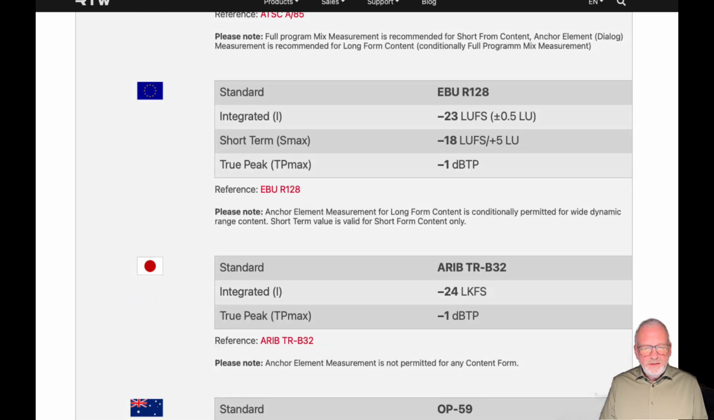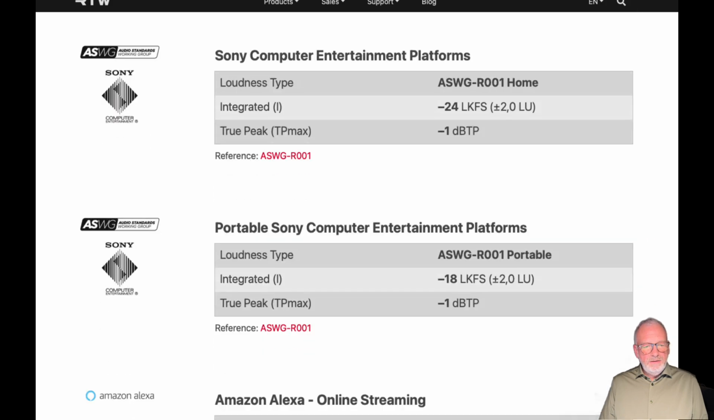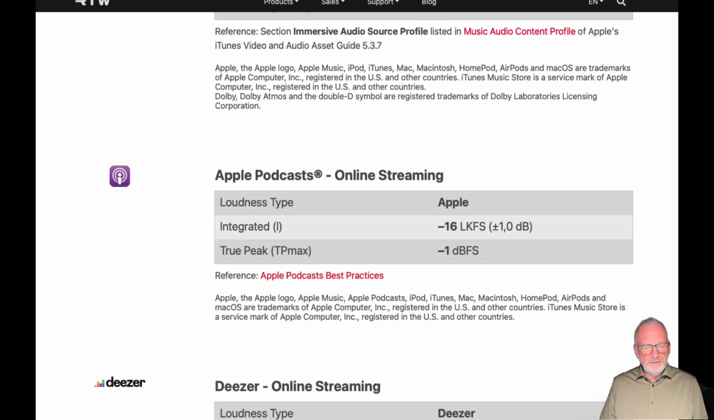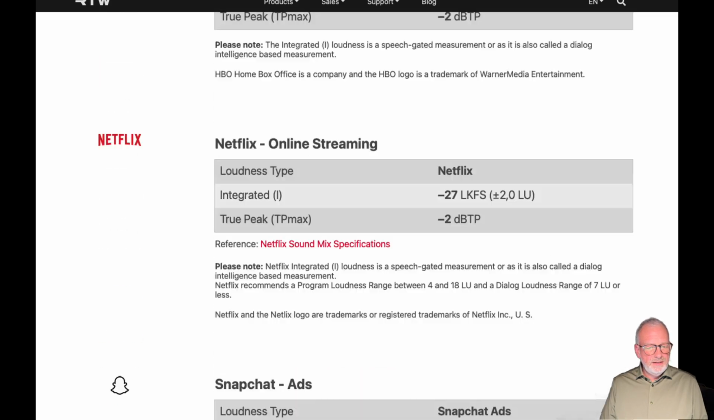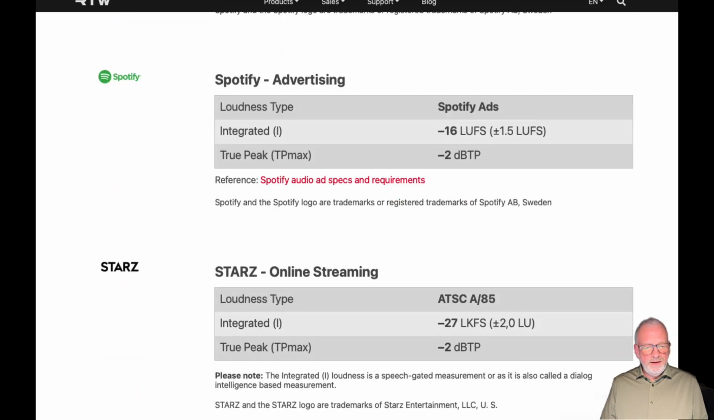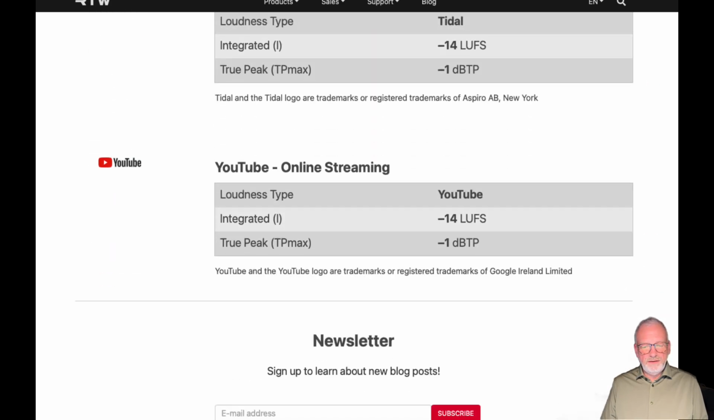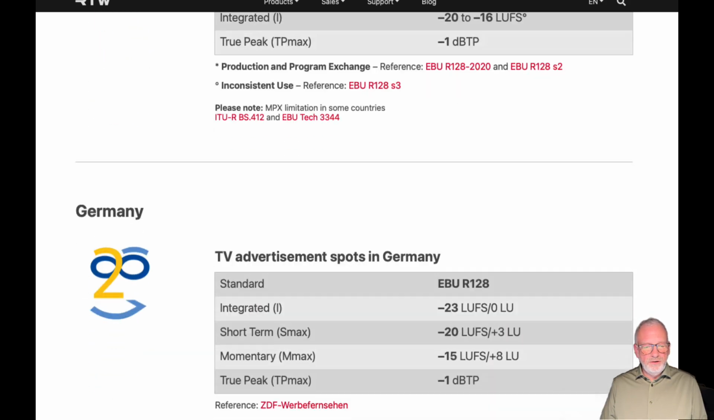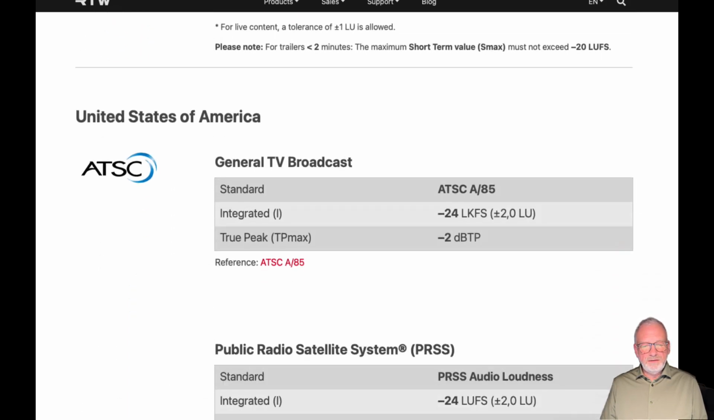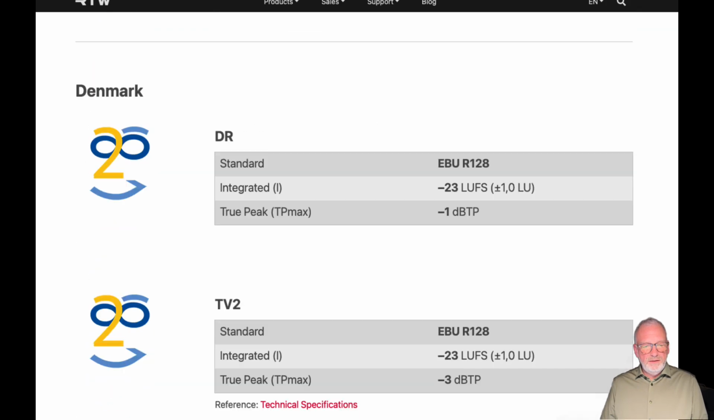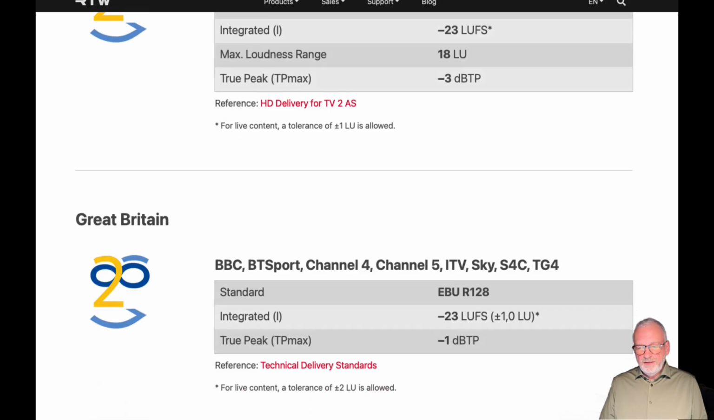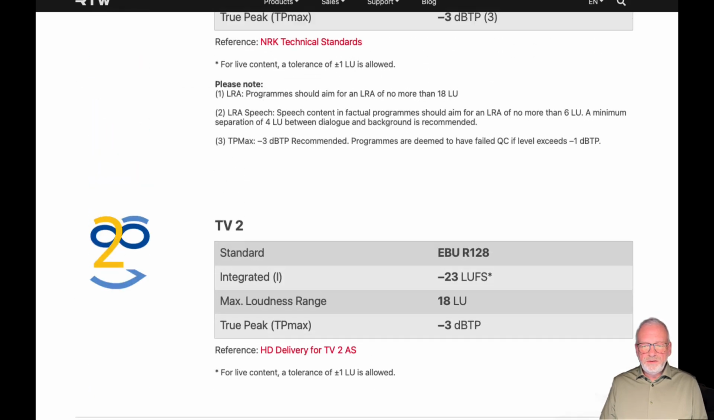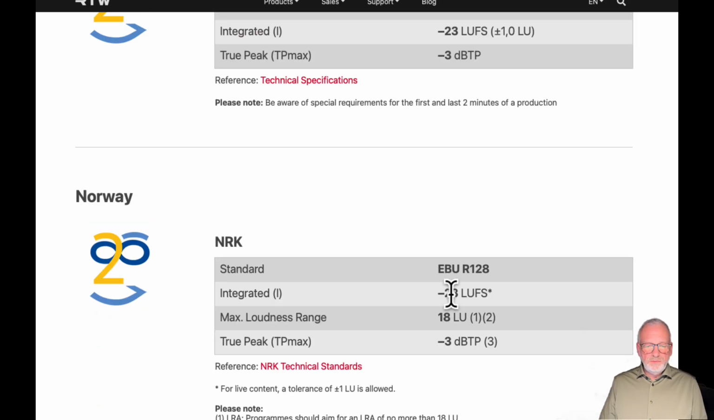Different countries, different organizations, Amazon, Apple, Disney, Spotify, Netflix, Tidal, YouTube. Different countries here in Europe, Germany, United States, all of it. It's a really comprehensive page here. And for each of these sections, you can see what the specifications are.